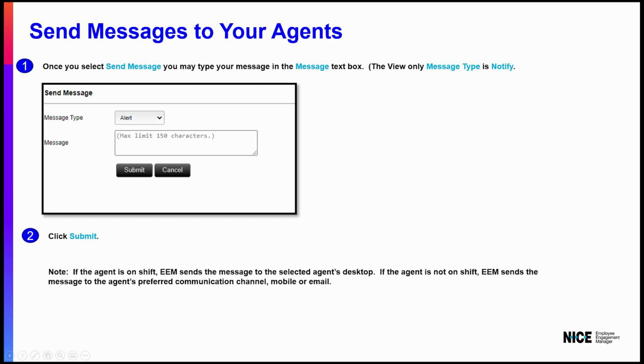It is important to note that if the agent is on shift, EEM will send the message directly to the agent's desktop, and they will receive a notification just as if they were receiving an email notification through the pop-up notification window in the lower right-hand corner of their screen, which is typically where it's at. Other individuals' configurations might differ. If the agent is not on shift, then EEM will send the message to the agent's preferred communication channel, whether that be via mobile or email.